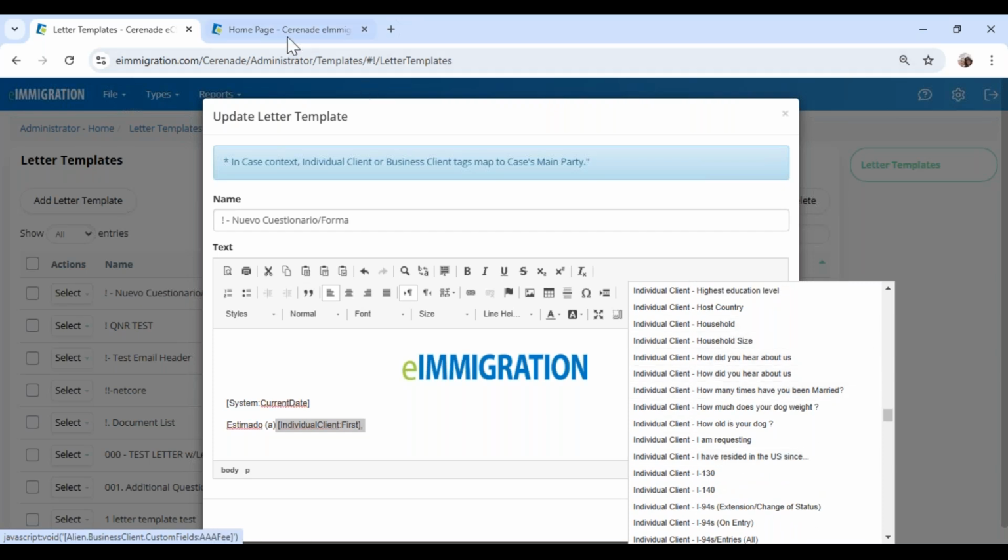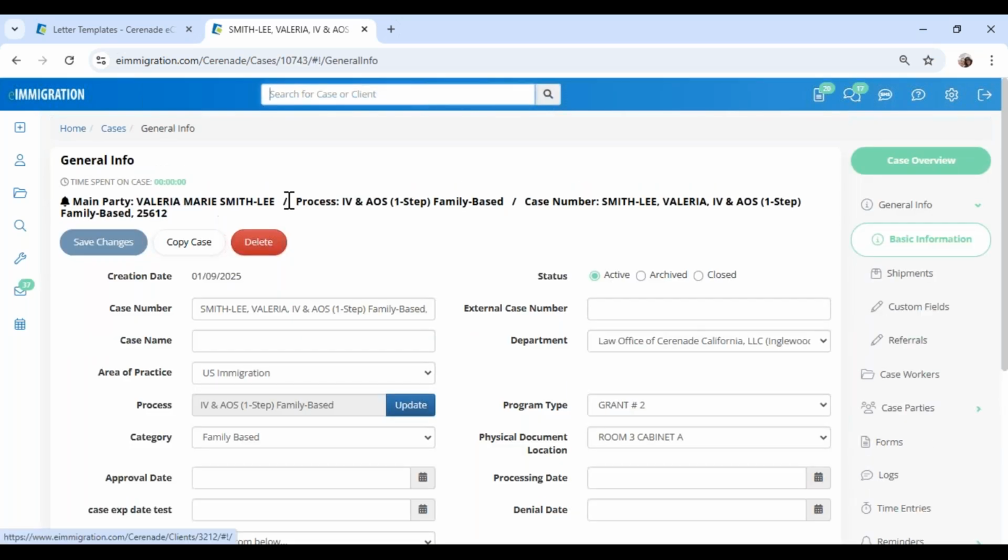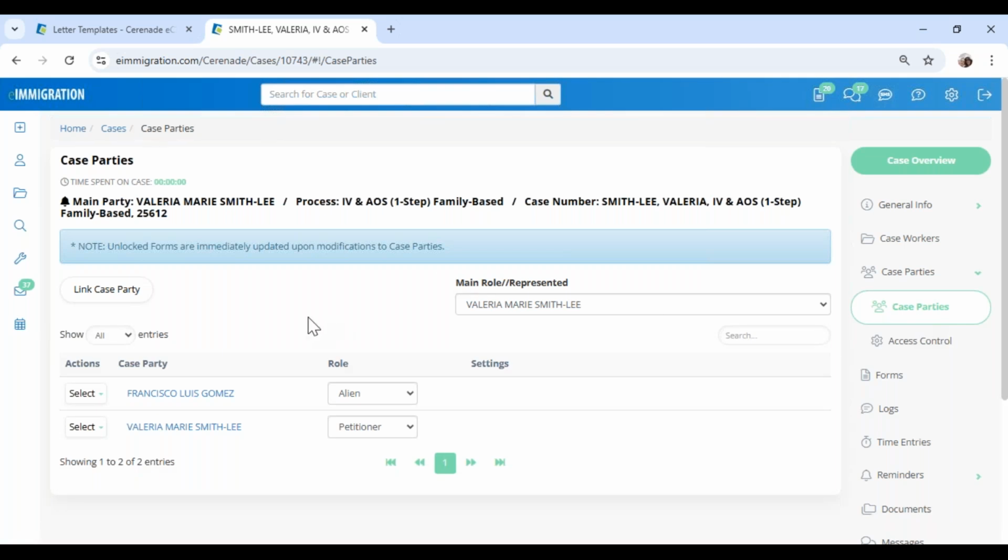So the individual client is technically this person that you, when you created an account, sorry, let me take it back. When you create a case and you select the main party, remember, if you haven't created a case, I apologize, I'm just assuming that you've done it before. When you created a case, you have to choose what's the main party or the main role, who you are representing. So this is the individual person, regardless if I call Francisco alien or beneficiary or she's a petitioner, whoever is listed as the individual is going to be the person that you see here, Valeria.